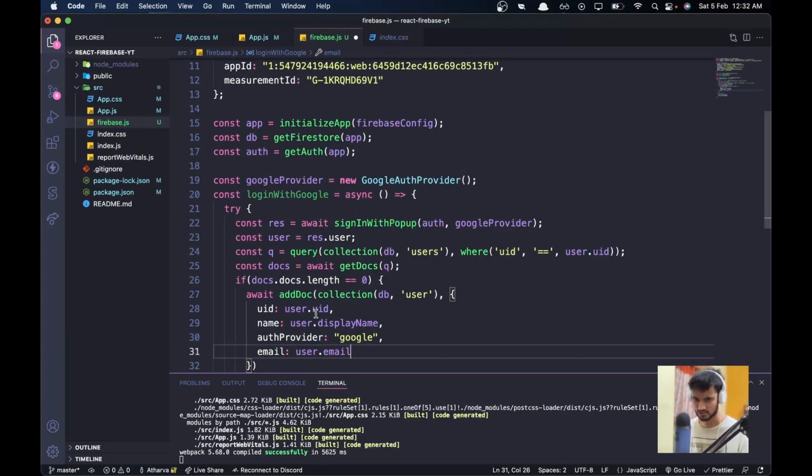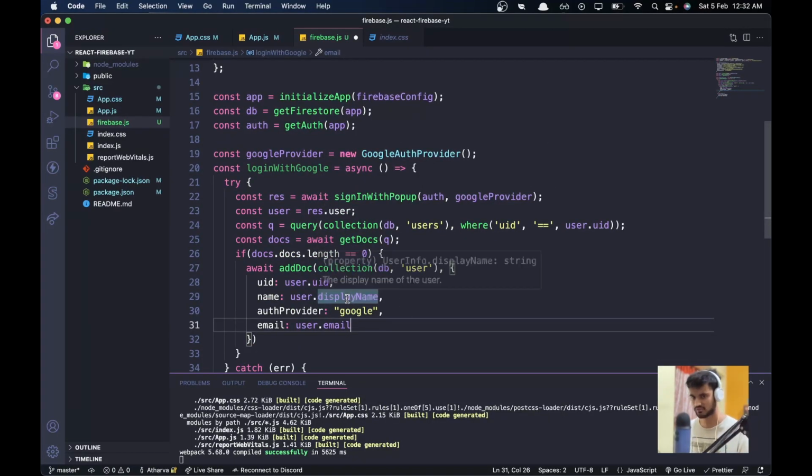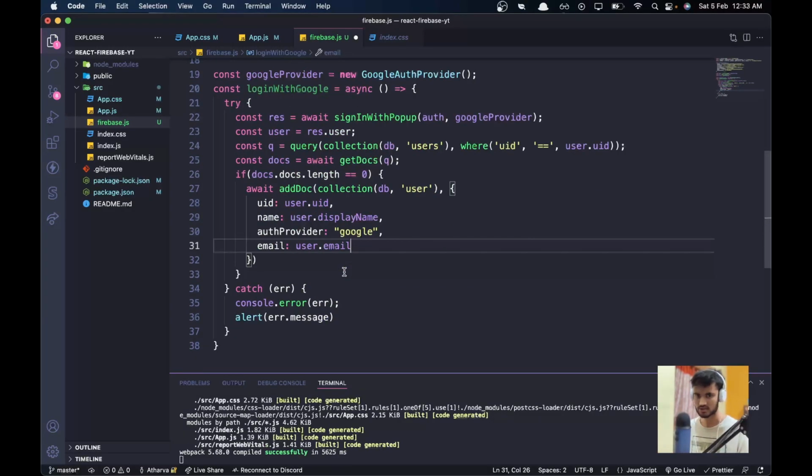So Google has all of this data and it just provides us, and we just need to add this to the database. And imagine that if there is a user existing, we don't need to do anything. The authentication will still be successful. We just know that there is a user with that Google ID in our database. We don't need to worry about anything else.